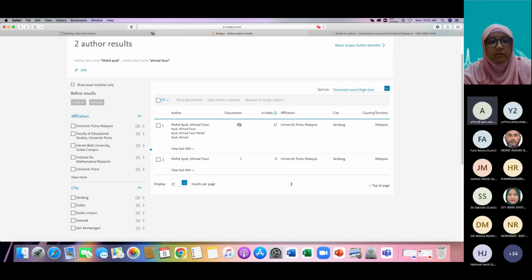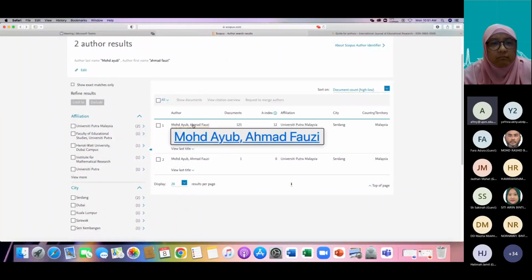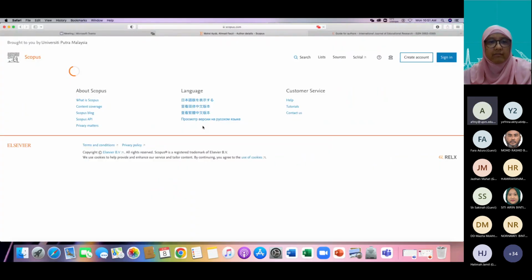From this information, I have a total of 125 documents in the Scopus database, and my H index in the Scopus database is 12. Then you click on Muhammad Ayub, this one, and you click your name here. Boleh Putri? Okay, others? Can. Alright.